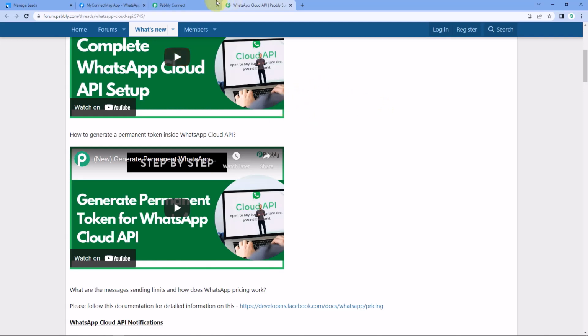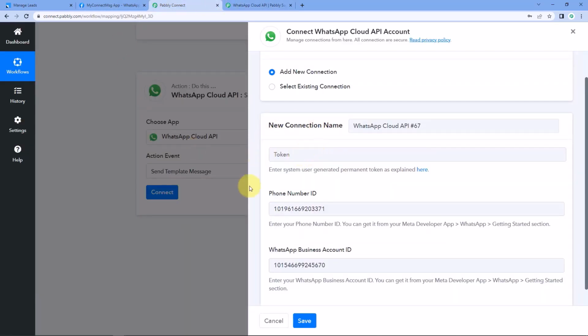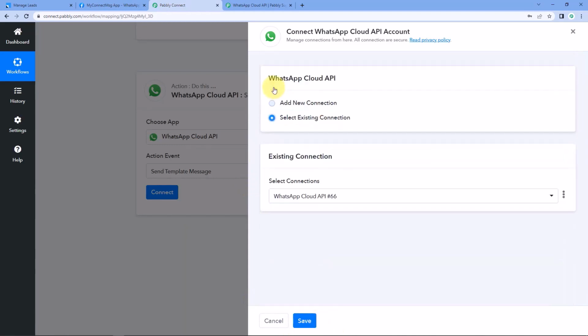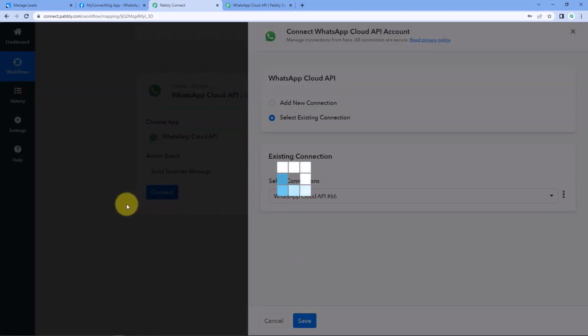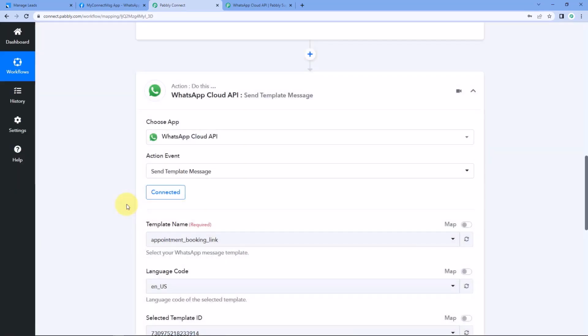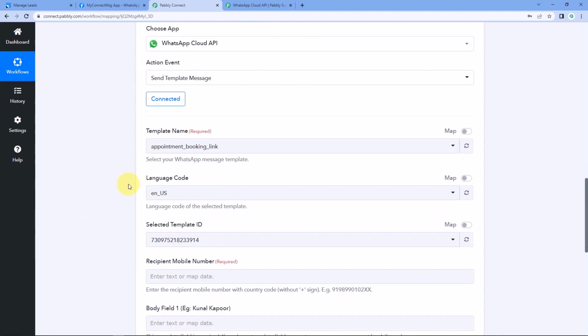And after generating it, just enter that permanent access token over here and click on save to make the connection. I have already made the connection, so I'll click on select existing connection and click on save. Now after clicking on save, we can see that our WhatsApp Cloud API account is now successfully connected. After making the connection, it is asking us for the template name.